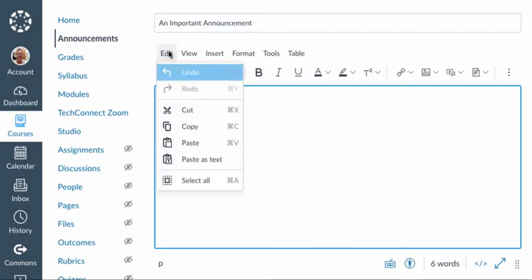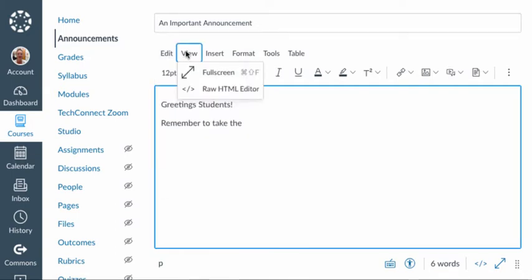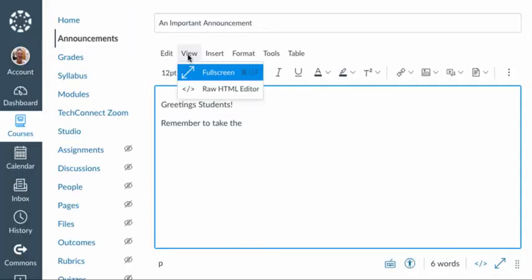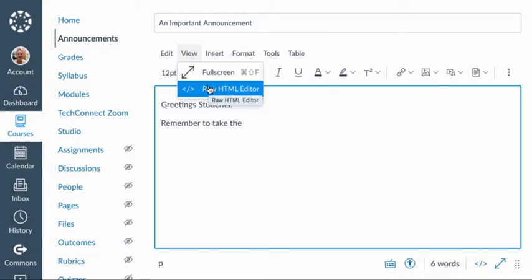So first up, the edit options are pretty basic. Under View, we have a new full screen option where this can be really useful if you're working on a complex assignment or document with a lot of media. To exit the full screen mode, you're going to hit Escape on your keyboard or go back to View and hit full screen again. Under View, you can also get into the HTML code.